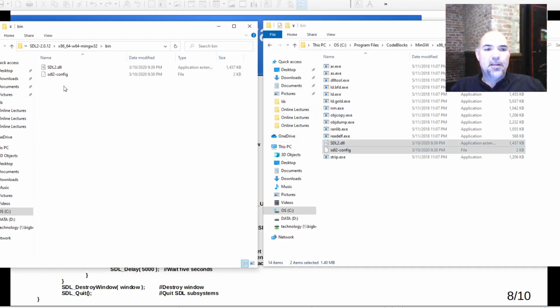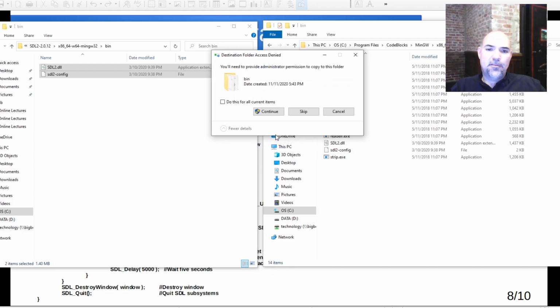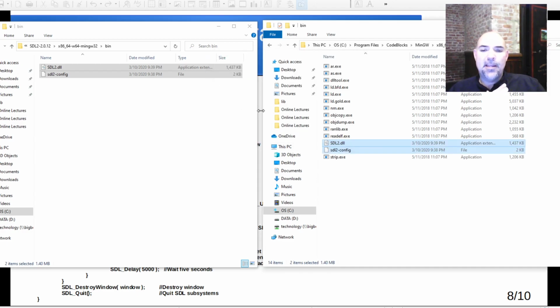What you're going to do is go to the one you're copying from, do a Control-A, Control-C, go to the one you're copying to, do a Control-V, and then we can just replace those files that are in there. It might warn you that you need to be administrator, so just allow that and do it. Now notice all we've really done is copy two files from the downloaded library into the compiler's bin directory. So now it can access this DLL. And then this config file is used by that DLL when it actually runs.